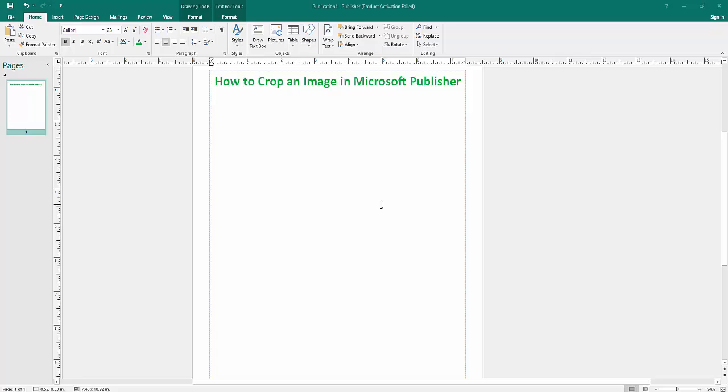Today's video: how to crop an image in Microsoft Publisher. So let's get started. At first, open your Publisher document. In this video I will show how to crop an image.